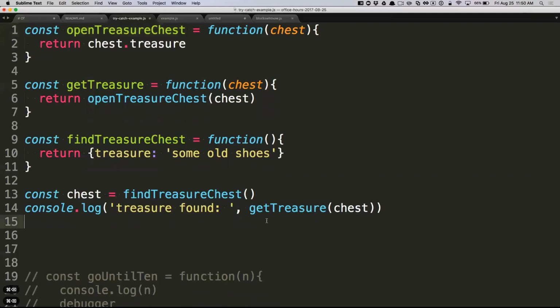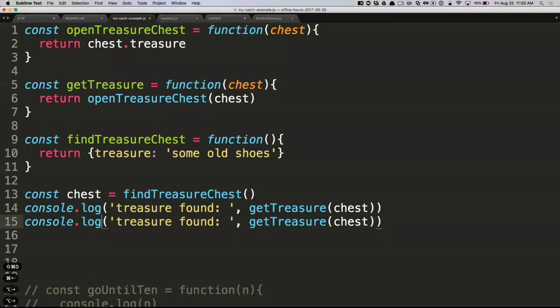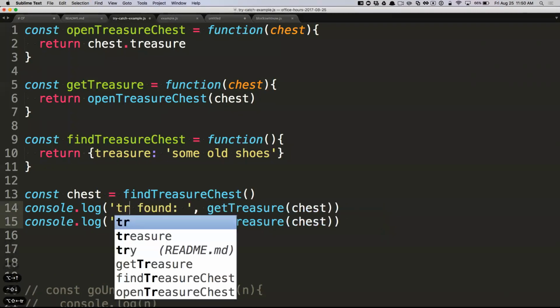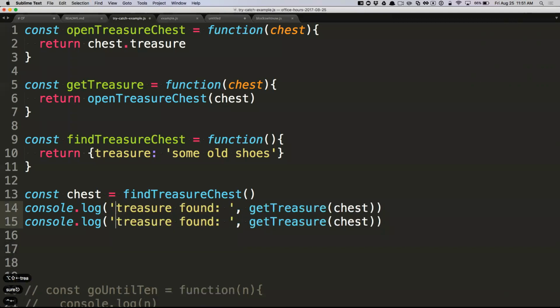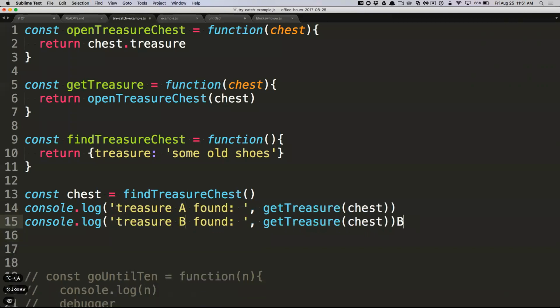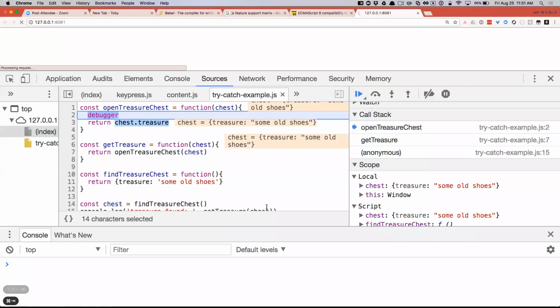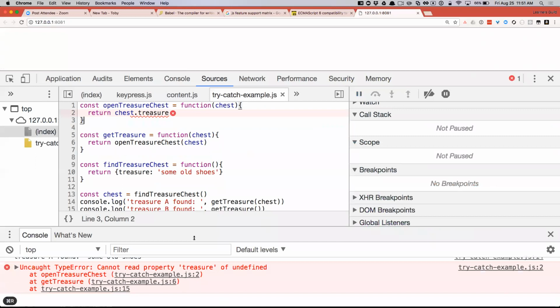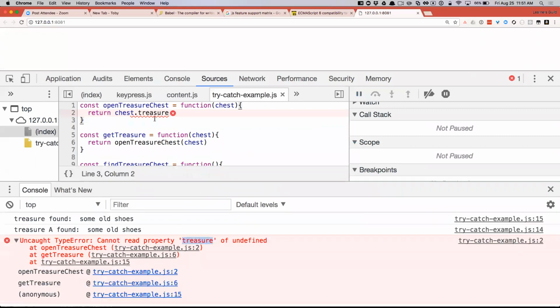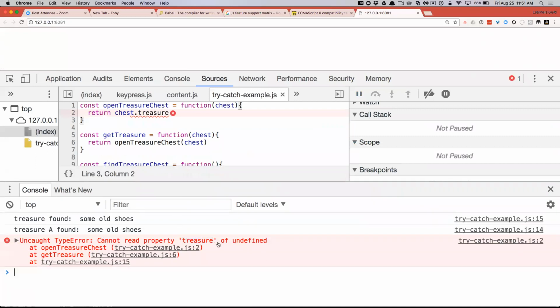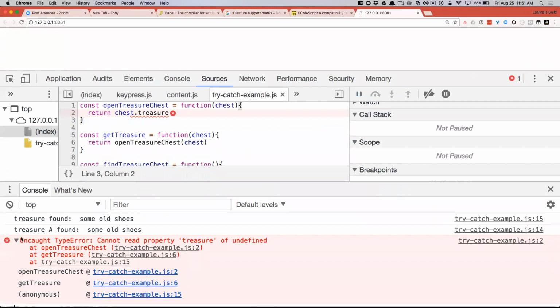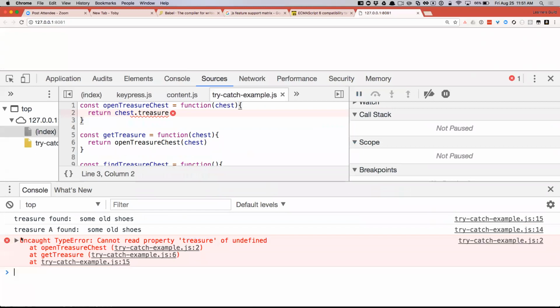So what happens if we pass in treasure? Is that even how you spell treasure? I bet it's not. Okay, so then let's say we pass in nothing to get treasure. We should get an error. We're going to get an error that says can't read property treasure of undefined. So let's look at this error. This error was thrown. We didn't throw it, but it tells us what happened.